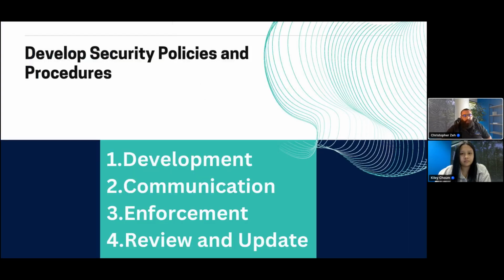All right, so we're on to develop security policies and procedures. Now, when we talk about this, security policies are a set of rules, right? The rules and guidelines formulated by your business that pretty much set the protection of your assets, of your data, of your employees, of your equipment. All this stuff needs to be developed, communicated, enforced, and then we have to review and update.